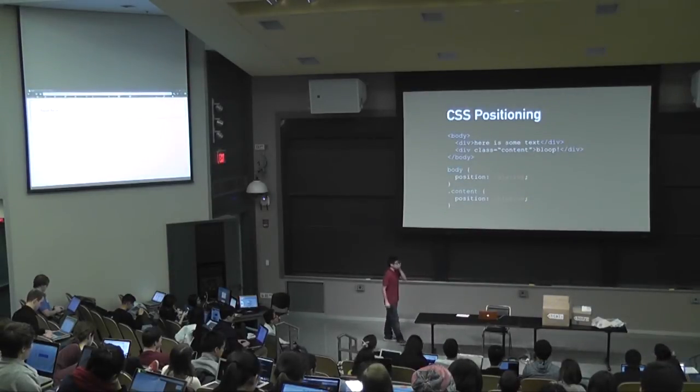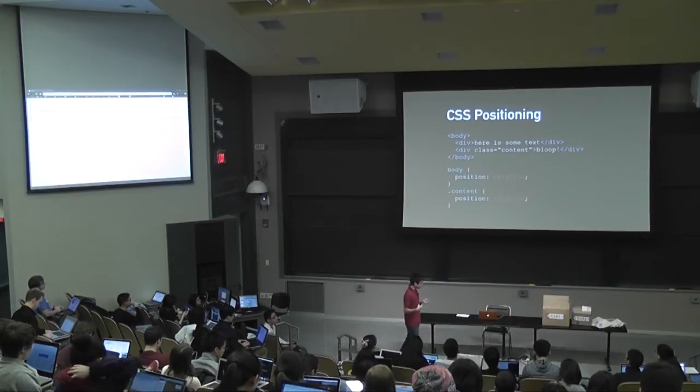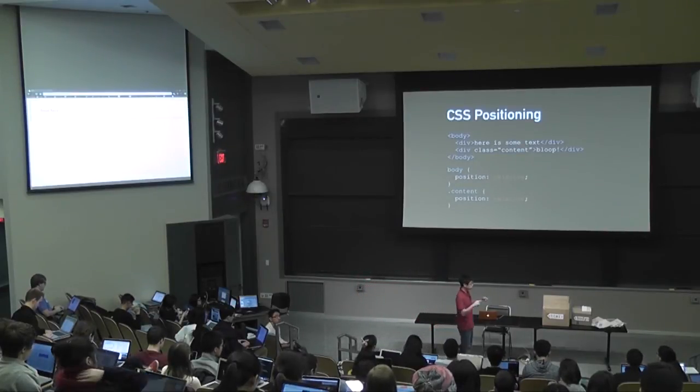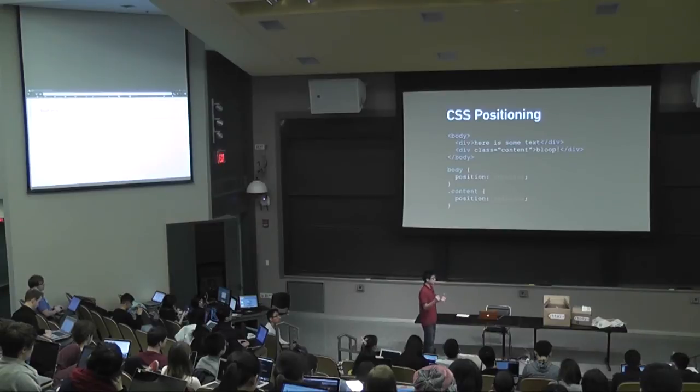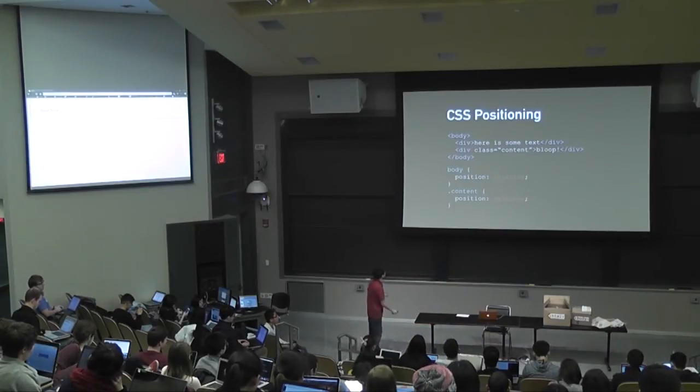Okay, so CSS positioning. CSS positioning is a really scary creature because the idea of positioning things or structuring things should be done by HTML. And if you're shifting things around, you have to be very, very careful to not disrupt the whole layout of the page.